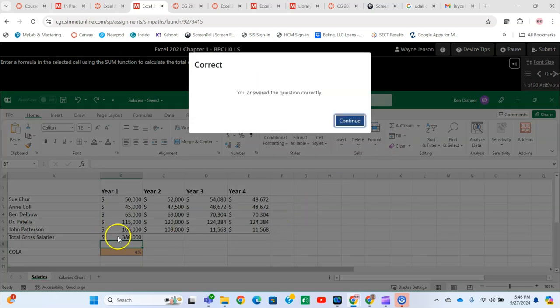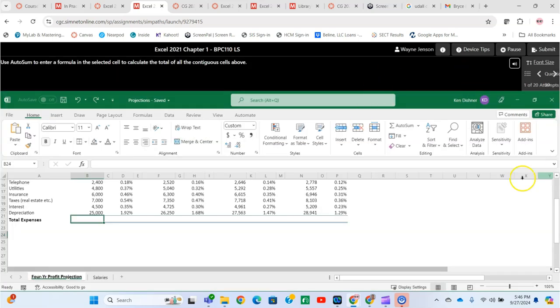And now it will have a formula there. I should have done control enter, sorry. It'll sum those numbers in column B. Okay, and that's something that you're going to use a lot. Then it says use the AutoSum to enter a formula in the selected cell to calculate the total of all the contiguous cells above. So we're going to get a chance to do it again.